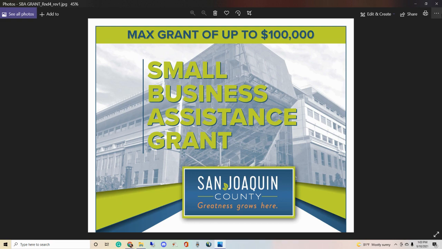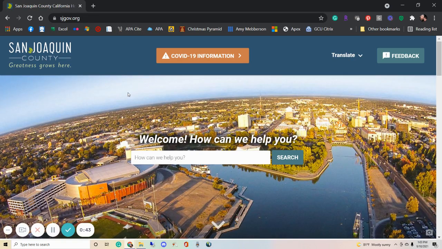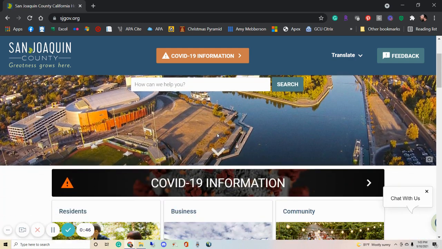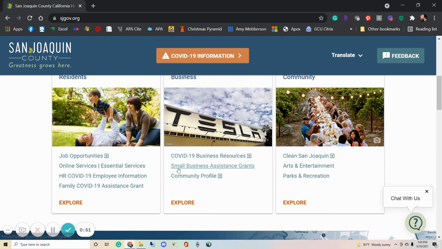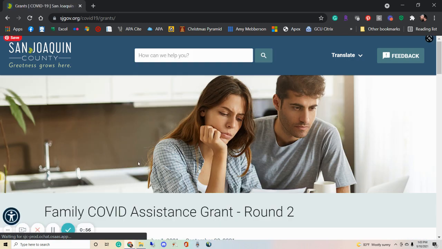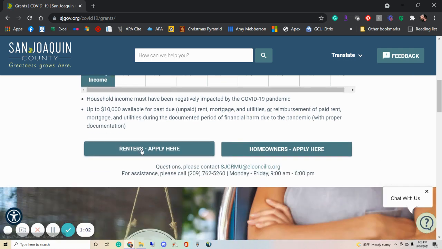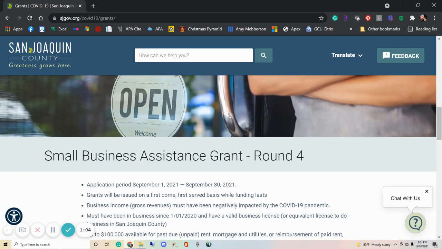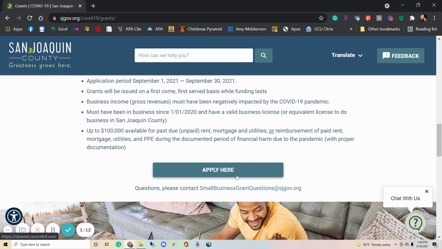The first thing we are going to do is go to our login and go to sjgov.org. That's our main San Joaquin County website. You'll go below this search bar in the middle, below the COVID-19 information banner, to the business box. Within the business box, there's a section marked Small Business Assistance Grants. Click here. At the very top, you'll see our Family COVID Assistance Grant. You'll want to scroll that down past the information items, to the Small Business Assistance Grant Round 4. There's some brief information here about the grant, and you'll want to click Apply here to start your application.